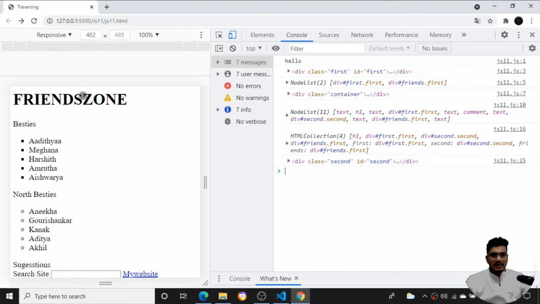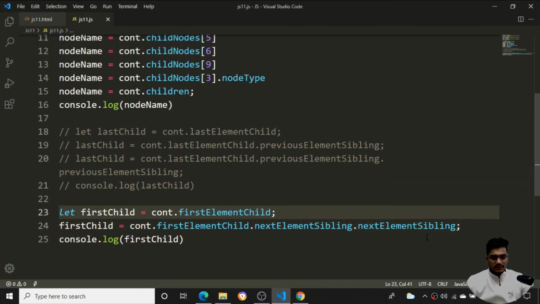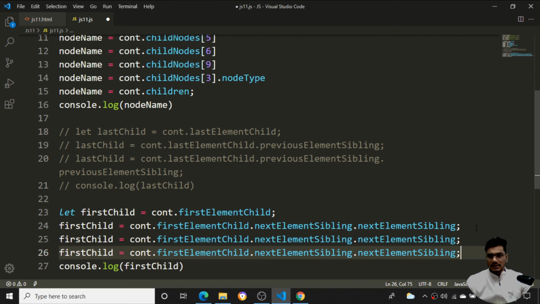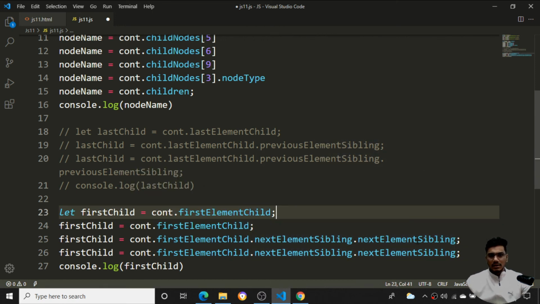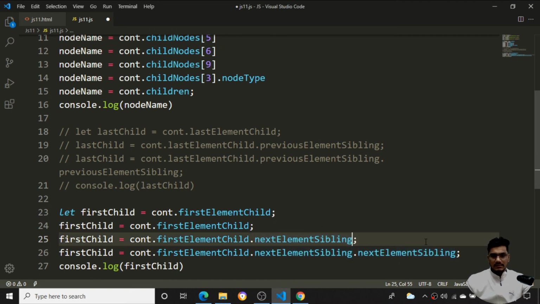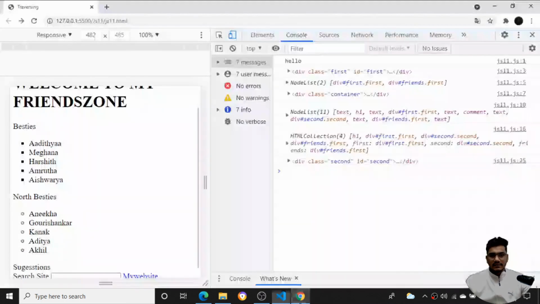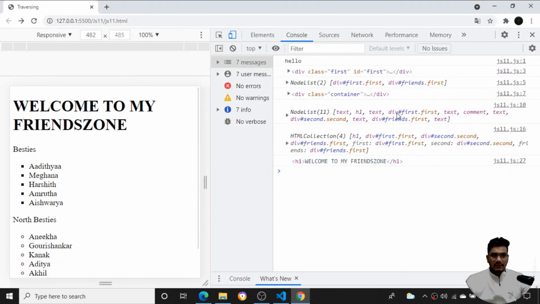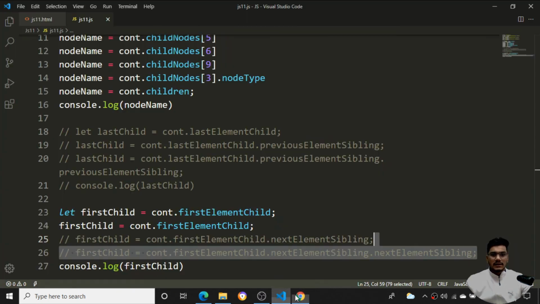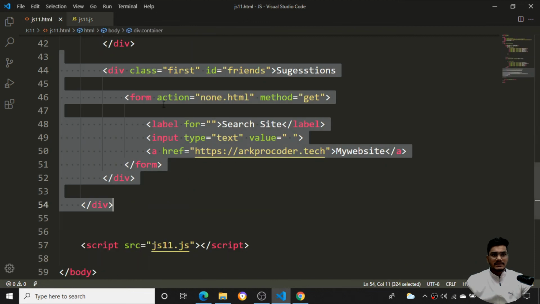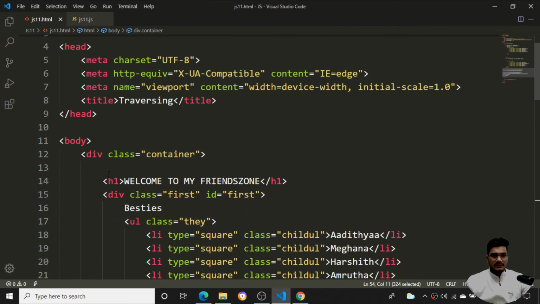The first element sibling is what? The H1 tag, that is the friends zone. If I comment this three times, first I will just print this particular console.log. Then I want to print only the next element sibling like this. So first I will comment these two things. Now see what I will be getting selected: the H1 tag, welcome to my friend zone, because it is the first element sibling inside my container. Inside my container, the first H1 tag is present.